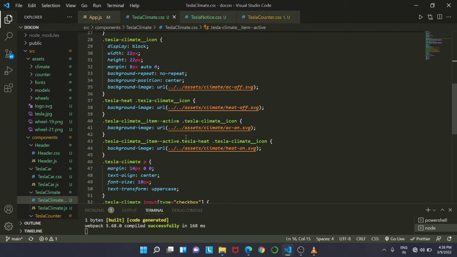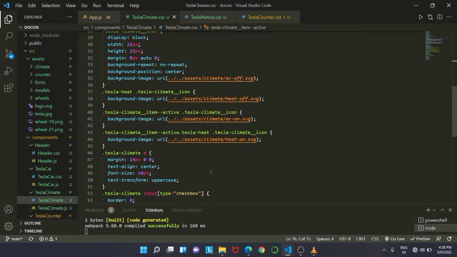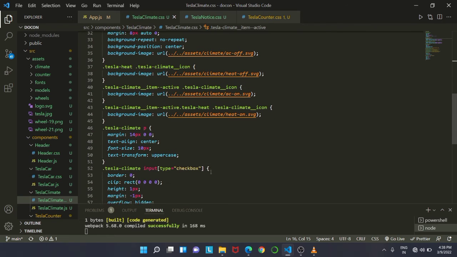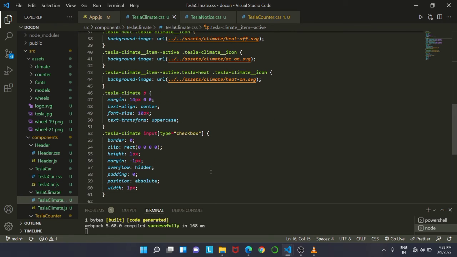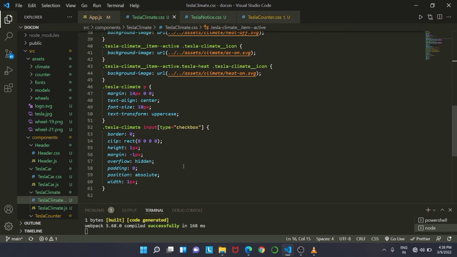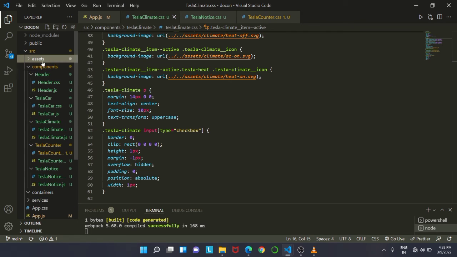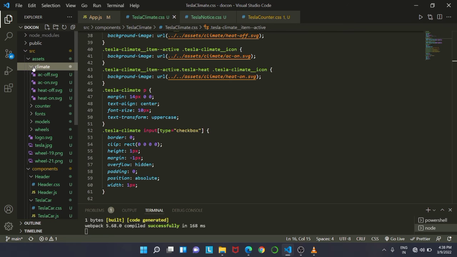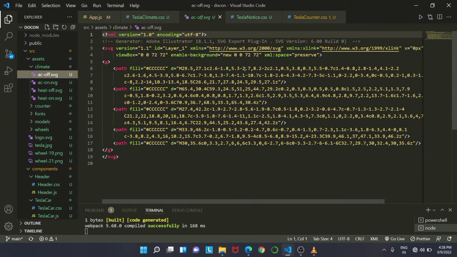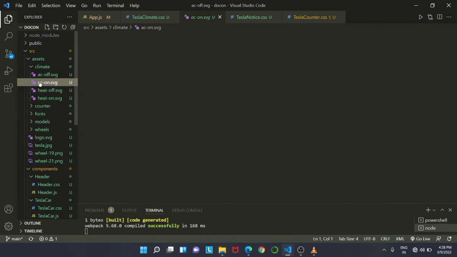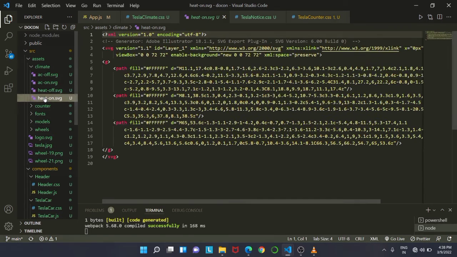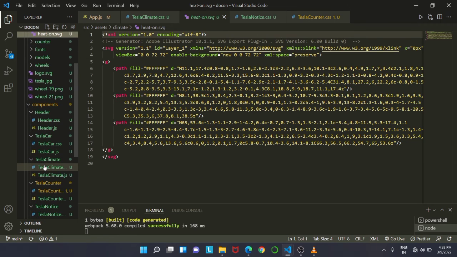And next we have the Tesla climate p tag. It has a margin of 14 pixels, text align is center, font size is 10 pixels, and text transform is uppercase. The checkbox has a border of 0, clip of rectangle, height of 1 pixel, and a little bit of padding, position absolute, and width of 1 pixel. You can see inside the climate we have these 4 files. These are the SVG files that we are using. At the end of this project we will push this code to GitHub, so you can fetch the files and the code from there if you have any issues.